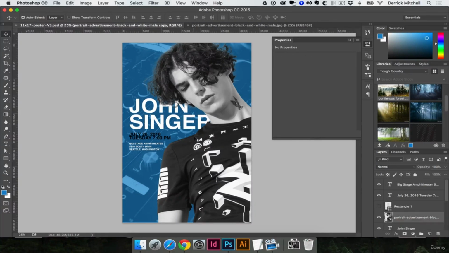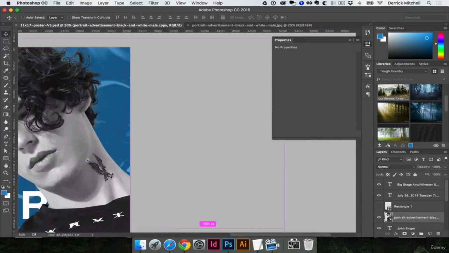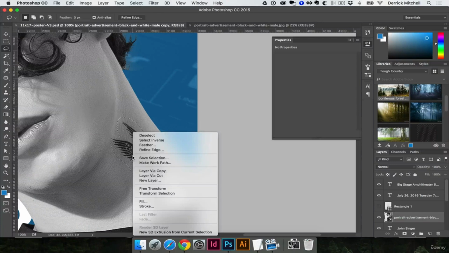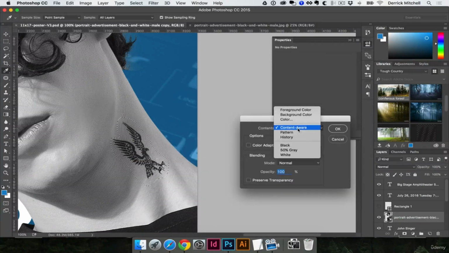All right, so now what we're going to do is one more version of this thing, and let's pretend like they're like, oh, we got to remove this little tattoo on his neck. So I'll zoom in real close, hit the letter L to get my lasso tool, and I'll just draw right around that little tattoo. Let's pretend it was a temporary tattoo or something, and his manager said, oh, we got to remove that. What we can do, make sure that layer's selected. I'll right click, I'll hit Fill.